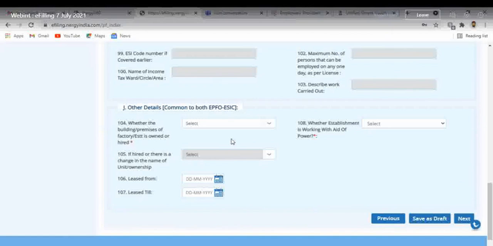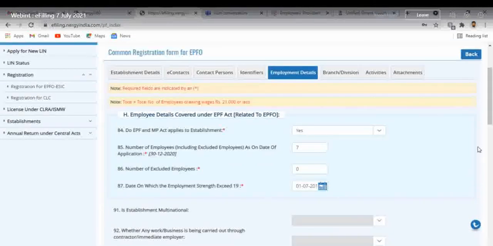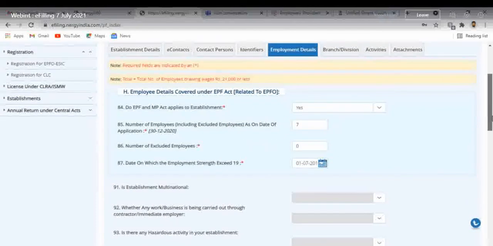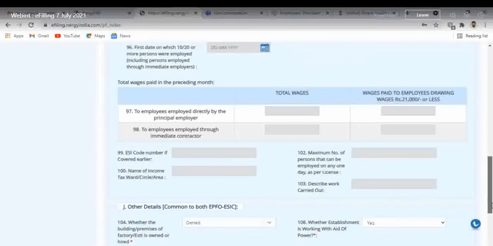Whether the building premises is a factory, what is the building? Yes, on the building. And the establishment is working with power. Yes. And hired, there is nothing there. Click on the next button. Employment details, I already entered that, 20 or less.